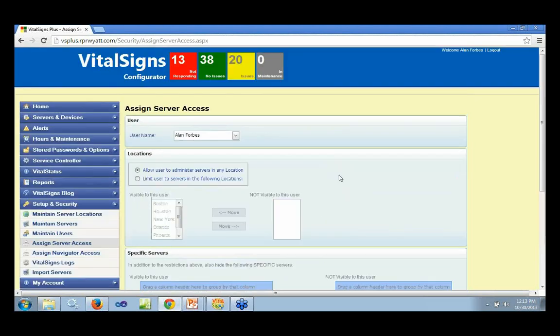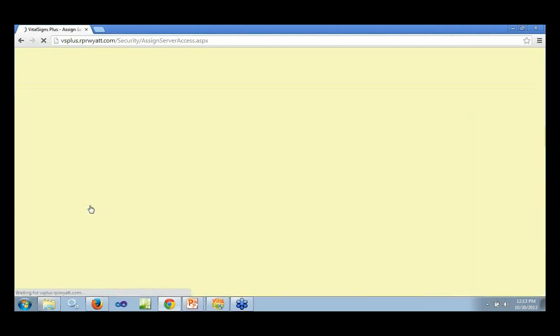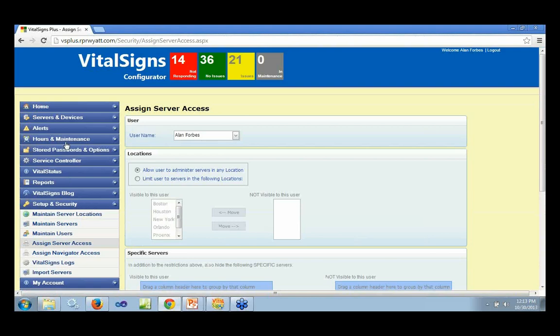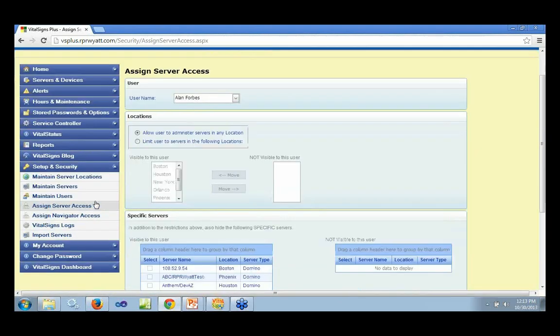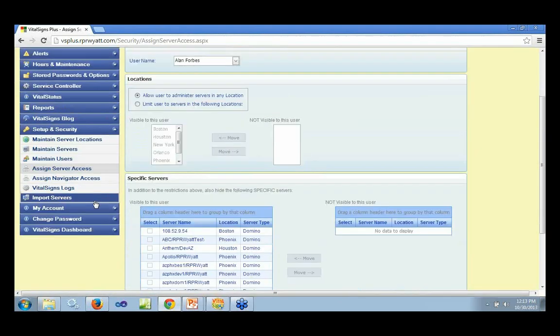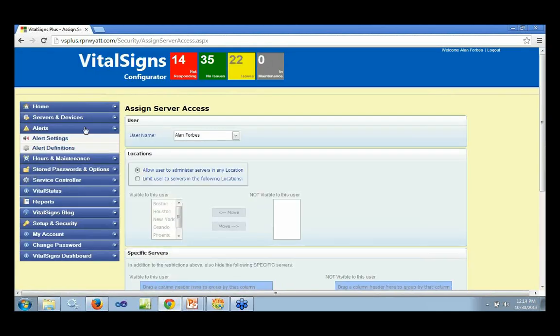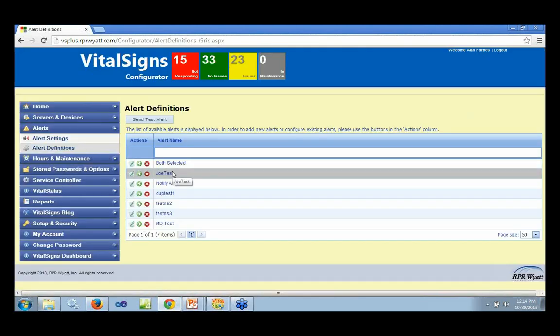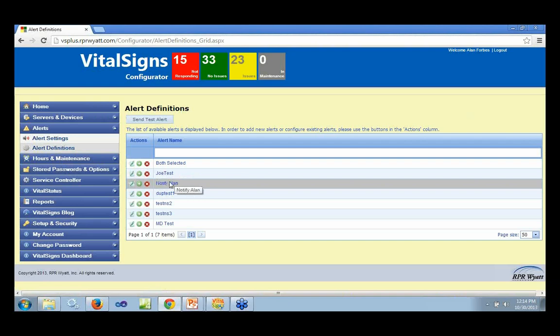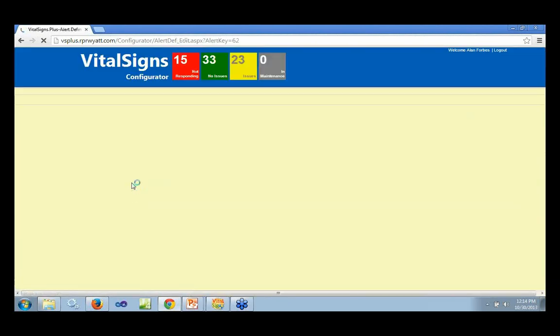So the other thing that I want to show about the configurator, and I'm going to spend more of the time in the dashboard, is, close this up, is the alert setting. So a big part of the point of having a monitoring system is so that you can send out alerts when something goes wrong. So up here under alerts, you have your alert definitions, and I have an alert in here called Notify Alan.